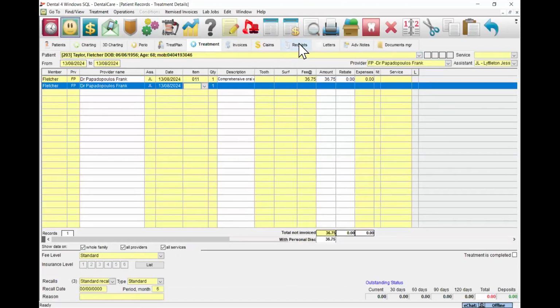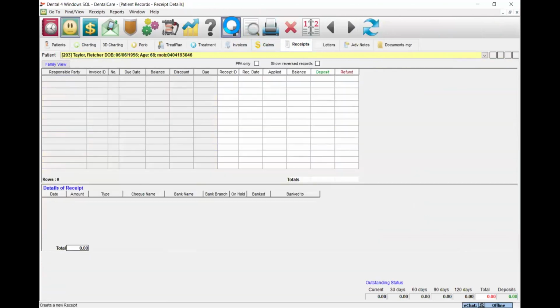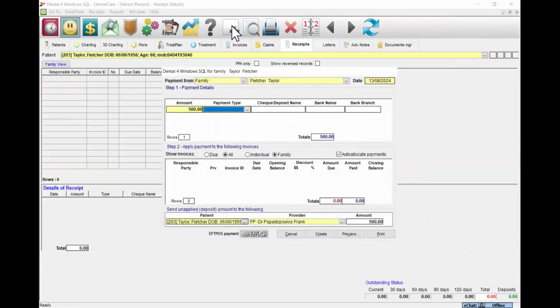So when you're creating a receipt, down here, we have "send unapplied deposit amount to the following." This is where you would put which provider will hold the deposit. By default, this is the patient's main provider, but you can select in here to make sure that it goes to the correct provider, or the principal dentist or the business owner. And when you apply the deposit, it will then take it from that provider and apply it to the treating provider.